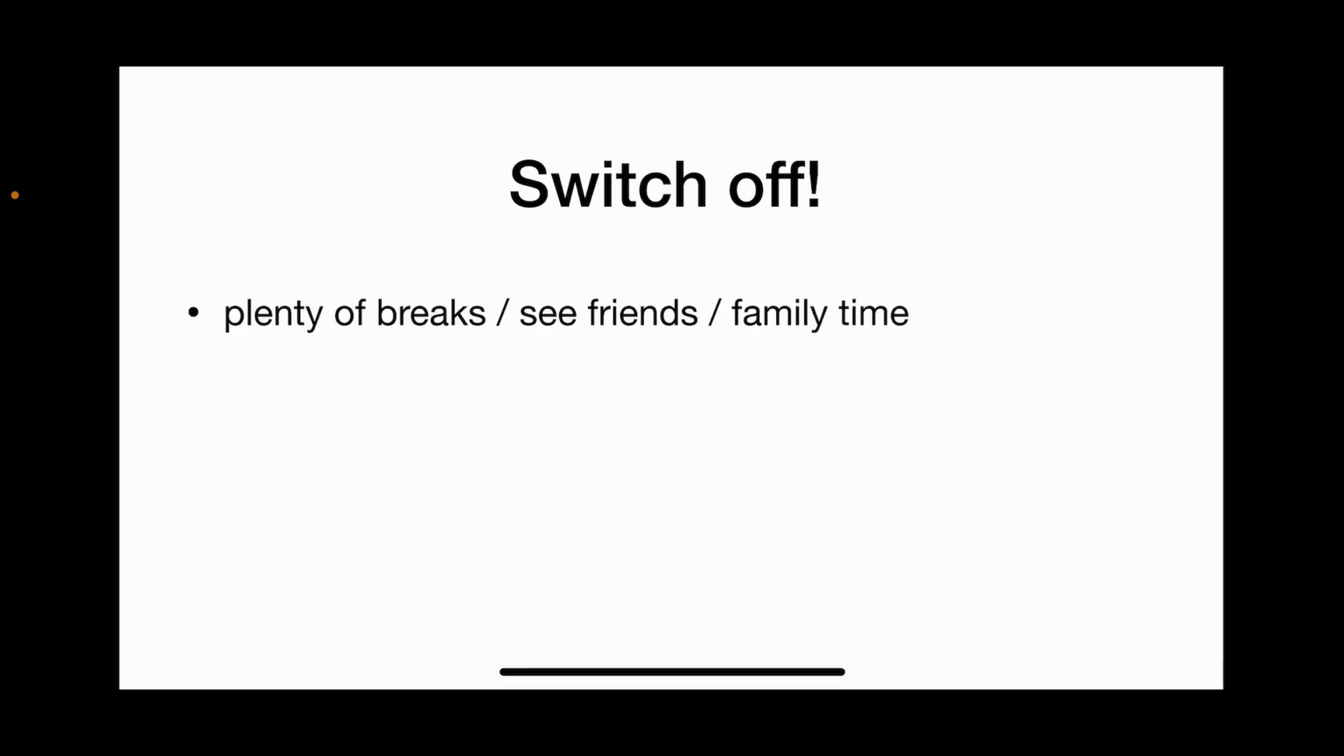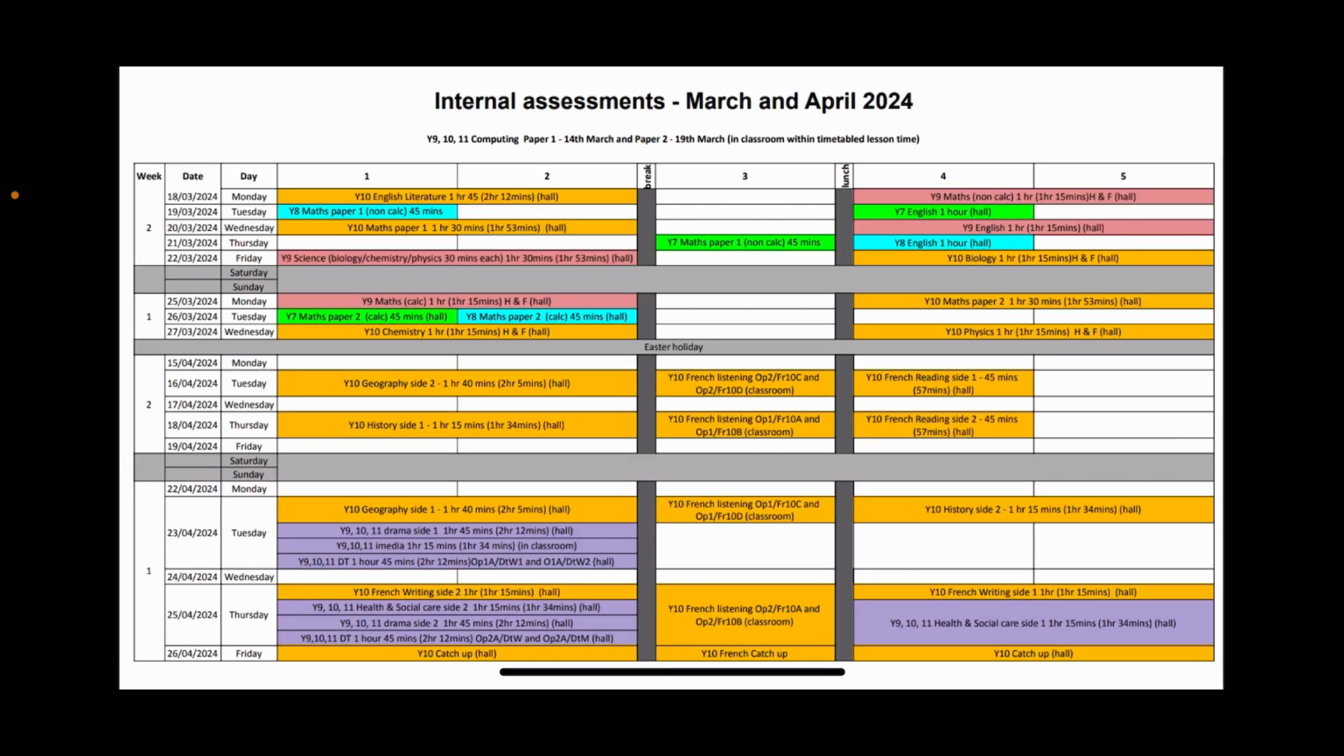Then put in your revision slots for different subjects. Like we said, short sessions of 30 minutes, maybe 40 minutes max, spread across the week. Do check your exam timetable, which was also provided today in an envelope. And you might want to prioritize the subjects that you will be tested on first.